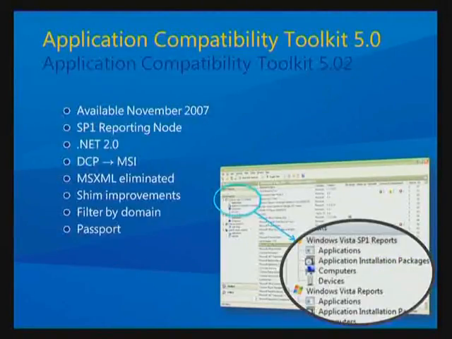What did we put in there? Well, we're getting ready for Windows Vista Service Pack 1. So we put a reporting node in there for Service Pack 1. Well, that wasn't a very hard change. One big piece of feedback. I talked about how people were using ACT in lab settings, and they wanted to be able to go in and look at stuff as they're going through and testing.